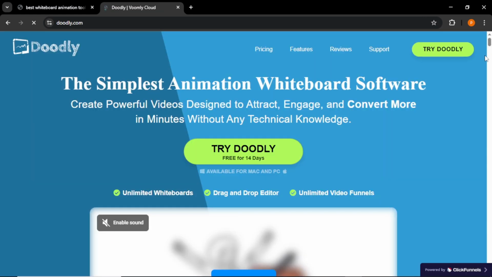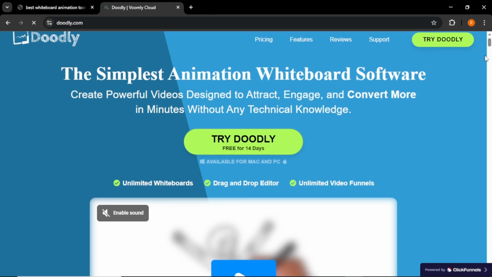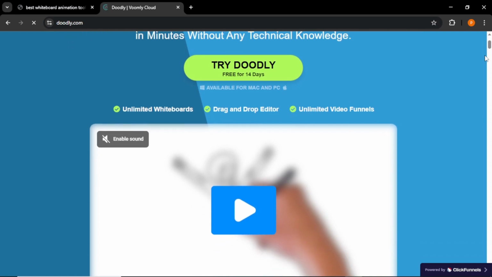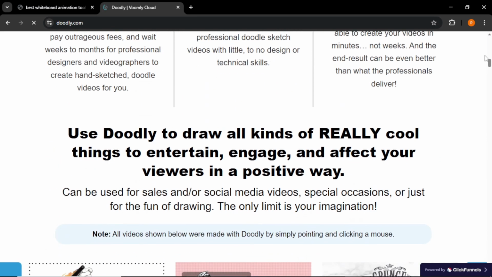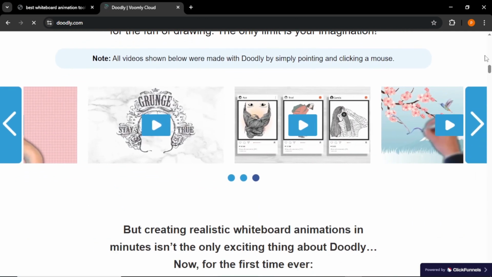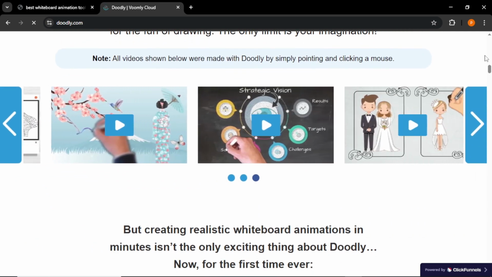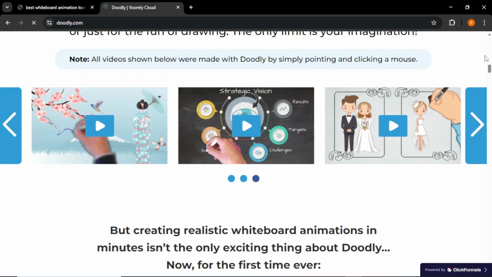So the first tool is Doodly. Doodly is one of the most popular whiteboard animation tools. It's super beginner friendly with a drag and drop interface. You can choose from thousands of pre-made characters, props, and scenes. Just drag them into the canvas, record your voice, and you're good to go.